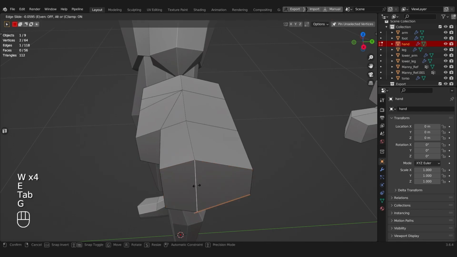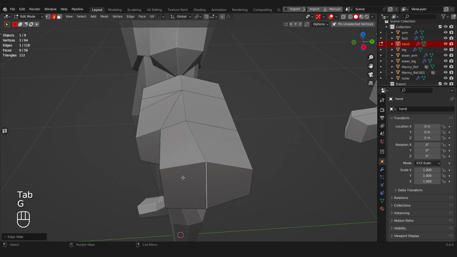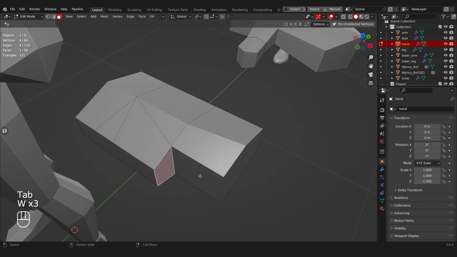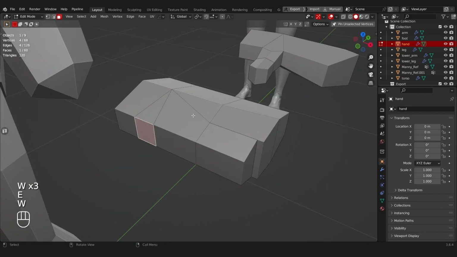And we can also shift this over just a little bit to make it more even. And then here we can extrude out. Keep hitting the wrong key. Sorry about that. There we go. And then we'll extrude our thumb out once more.